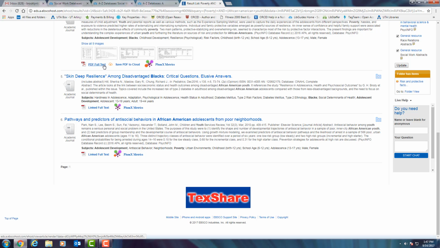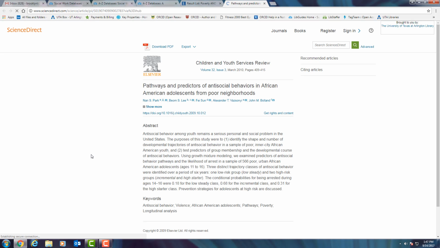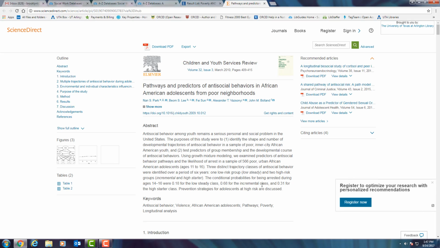PDF full text means that we just have the PDF. It's available to you. You can click on it like I did, and it's right there for you to download. Linked full text means we have it, we have access to it, but you have to link out to it on the web. So it's here, and you can still get it. You can still cite it and do all those tools in the catalog record of it, like I showed you. But to actually get it, you have to go out on the web to Elsevier's site, and then you download it.